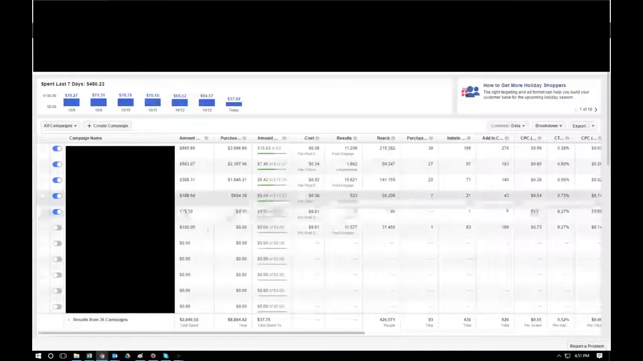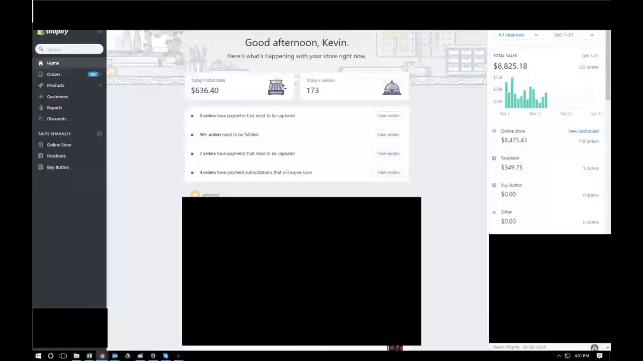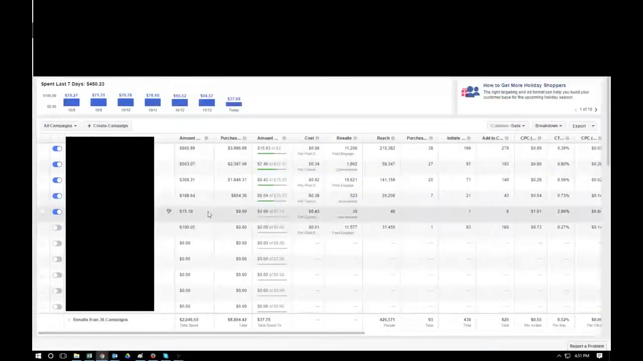For the last 30 days, I spent about $2,000 on ads, and in return I have about $9,000 in purchases. That's pretty accurate with Shopify, 8800. It's pretty accurate with Shopify, because sometimes the Facebook Pixel doesn't fire, so it's not that accurate, but it gives you more information, so it tells you which ads are best and which are not.